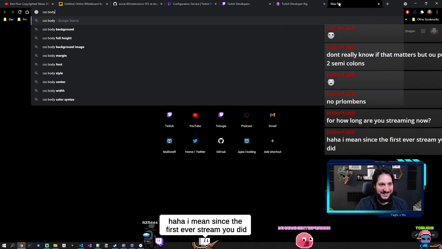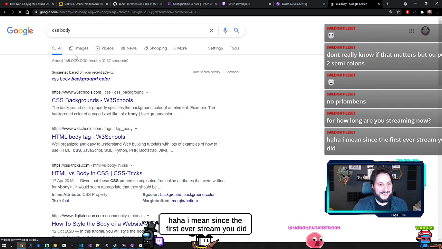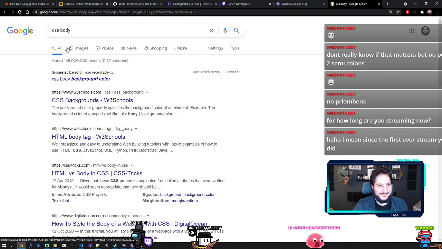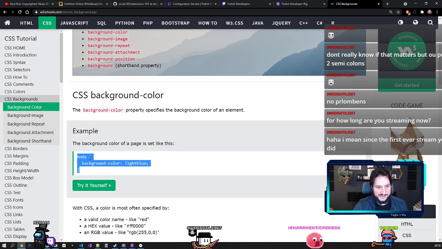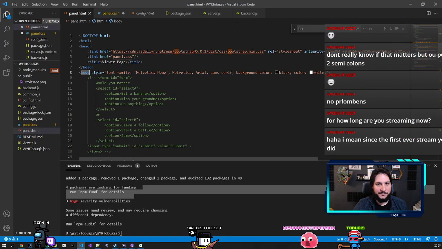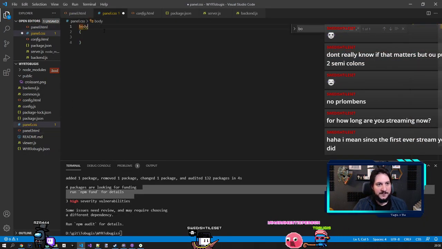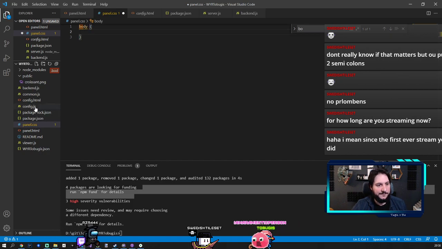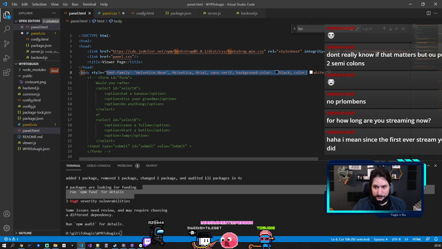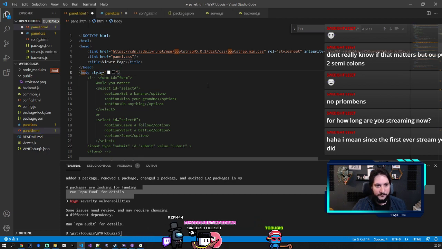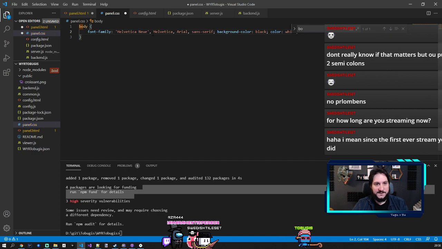CSS body. Yeah, how can I search that? Yes, body, I don't put a dot. Perfect. That's what I wanted to see. So dot is for a class, body is for an element. So now if I take my panel.html, I take all of this, I can put it here.